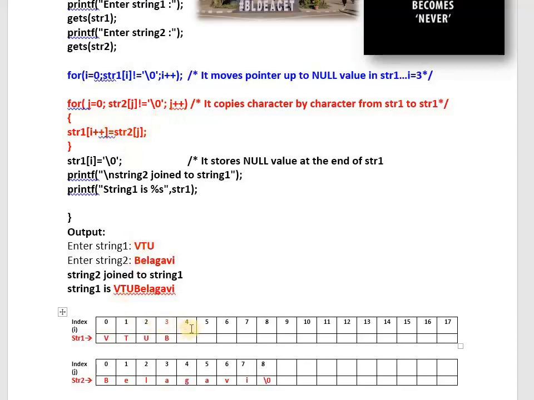i has become 4 already. Then E is not equal to null, j has become 1. E is not equal to null, yes, we copy it here. E, i++. We copy L here, i++. Belgavi: B, L, G, A, V, I. We copied, i++. What is i now? 10.